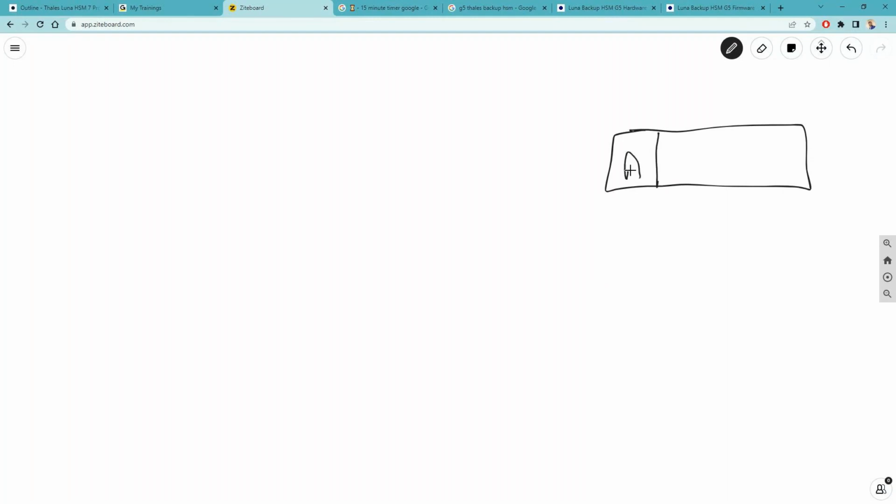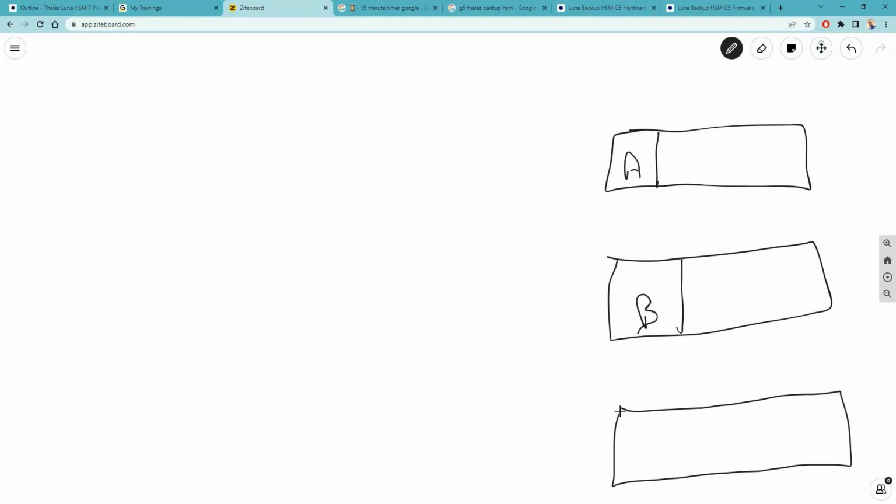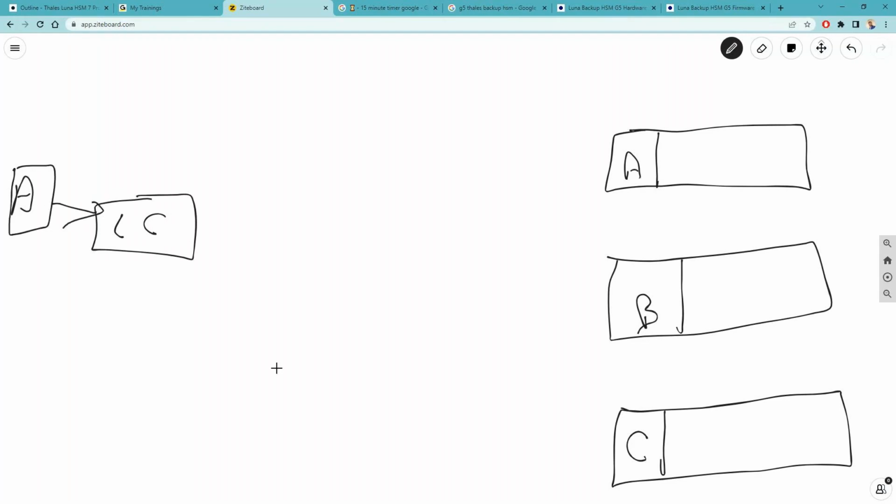This is your partition A, partition B, and this is your partition C in your HA group. You have your Luna client, you have your application. Application sent your request for key generation. One key needs to be created. So now your Luna clients have this information about your HA. You have your HA created, and they know that these are the 3 members of your HA group.